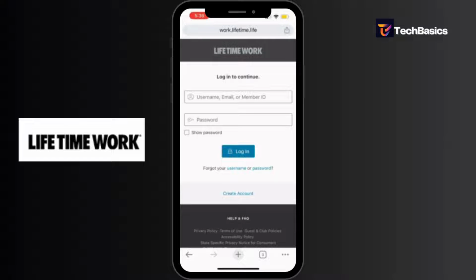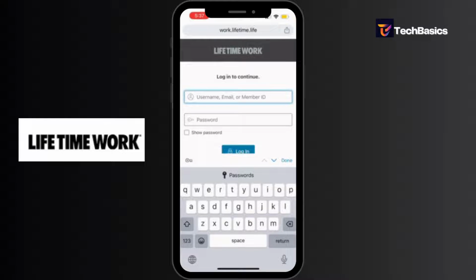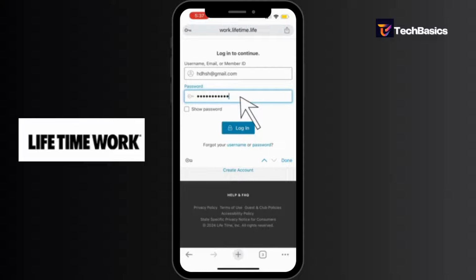You can see two empty fields right here, one for the username and another one for the password. Let's tap in there, and you can either type in your username or even the email that is associated with your account, like that. And of course your password.